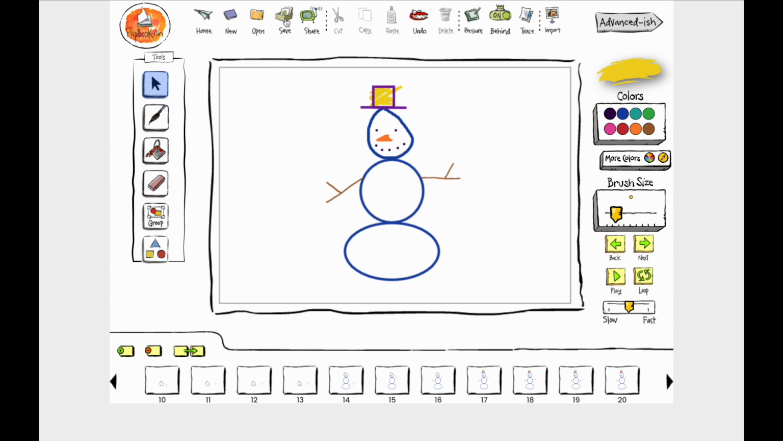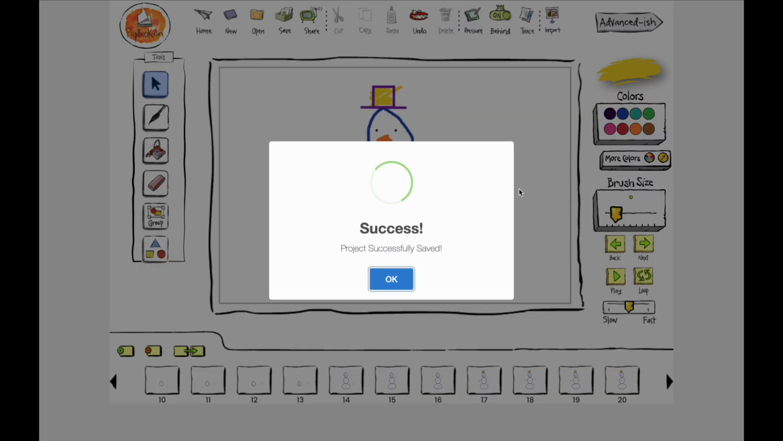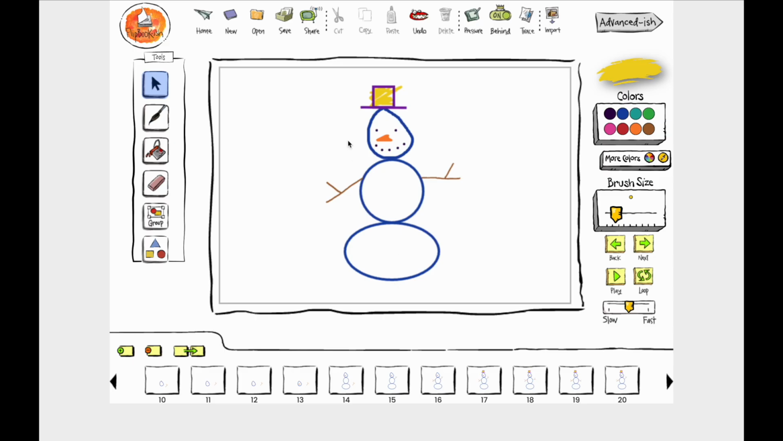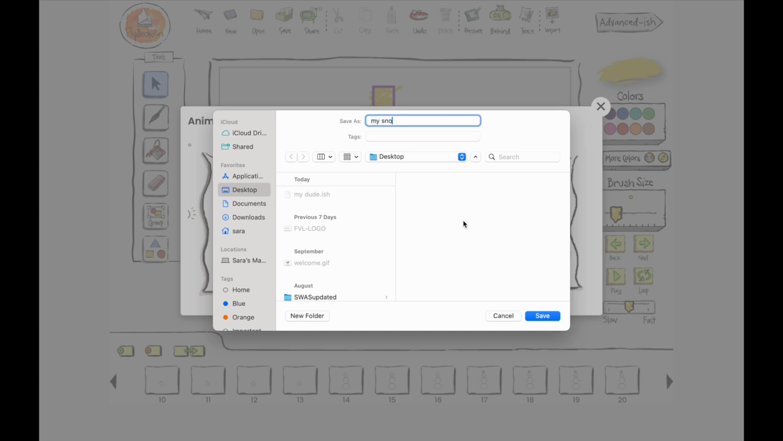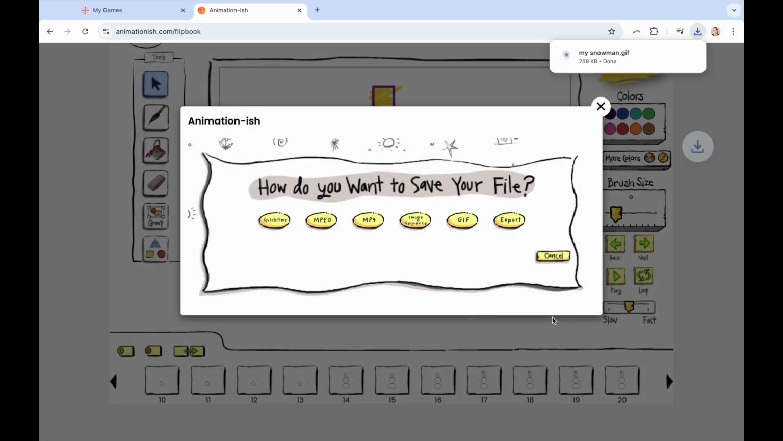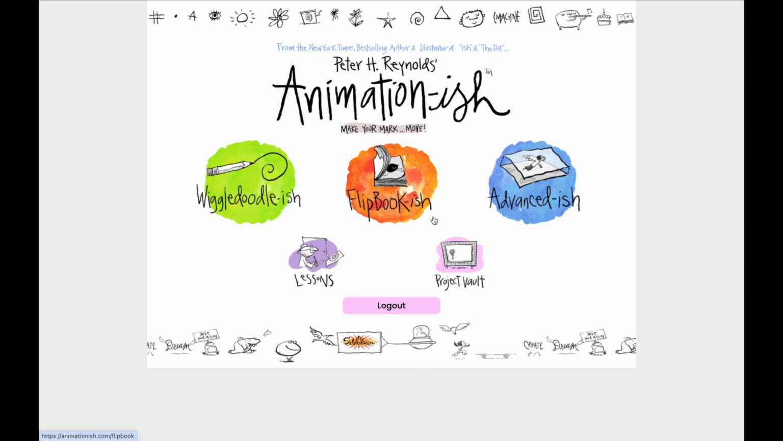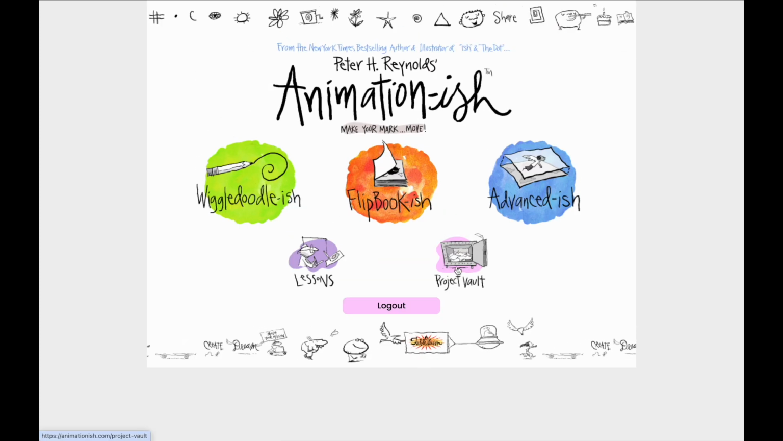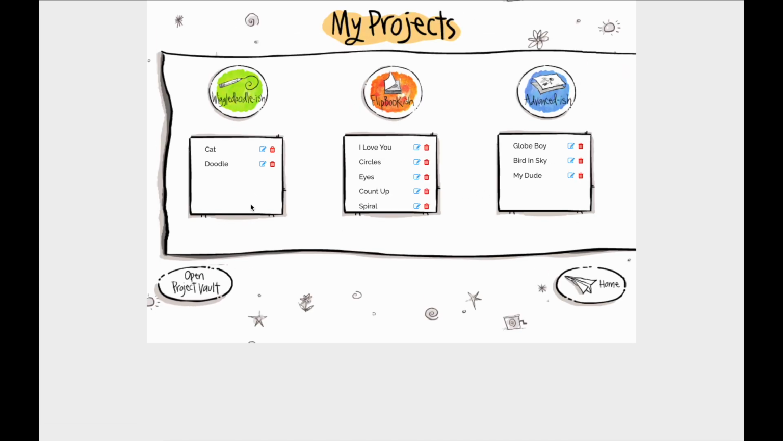When I'm finished for the time being, I can click Save and name my animation. I can also click Share and download a GIF to send to a friend. Let's go home. Here you'll find the project vault that has some fun starters for you. And if you click Open My Projects, you'll find all your saved animations to keep working on by double-clicking.